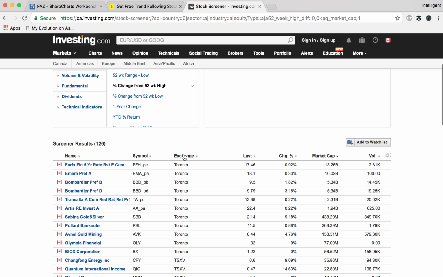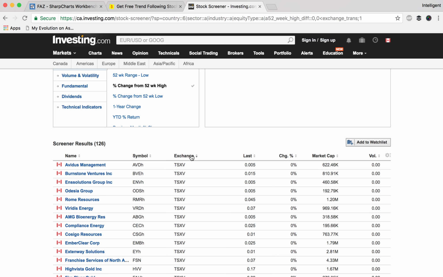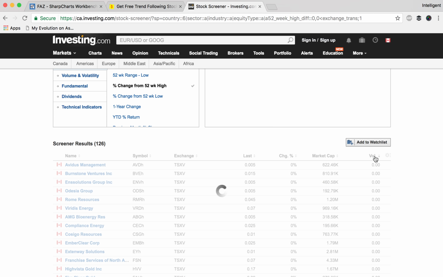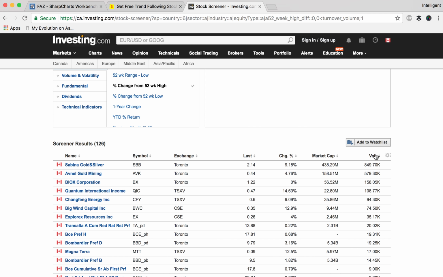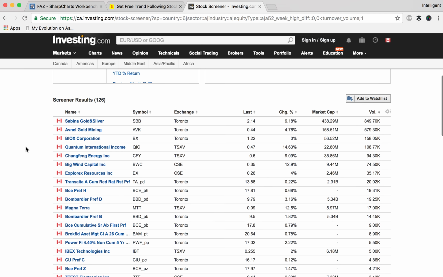These columns down here are sortable, so if you wanted to sort by exchange, or by the highest volume stocks, that's also very easy to do with the click of a button. Again, you could also sort by market cap or percentage change on the most recent trading day, or by price, which is what last means. It's the last price of the stock. So that's basically it in a nutshell.